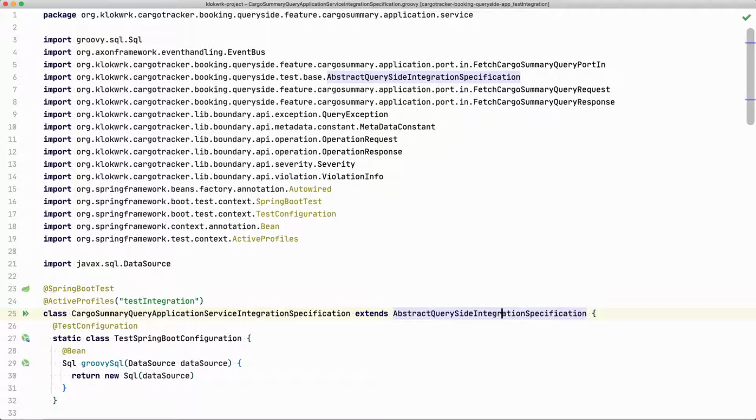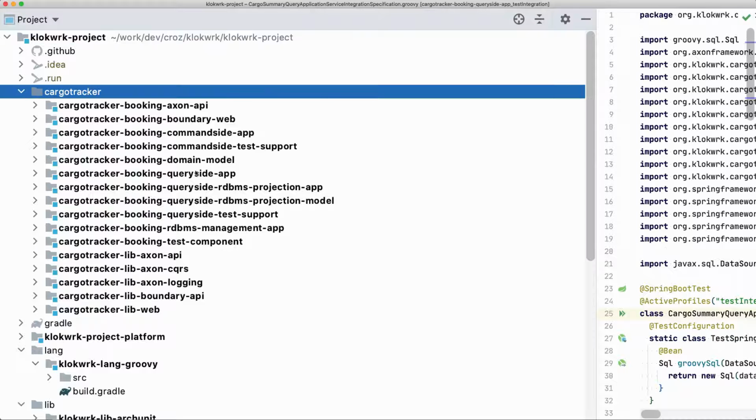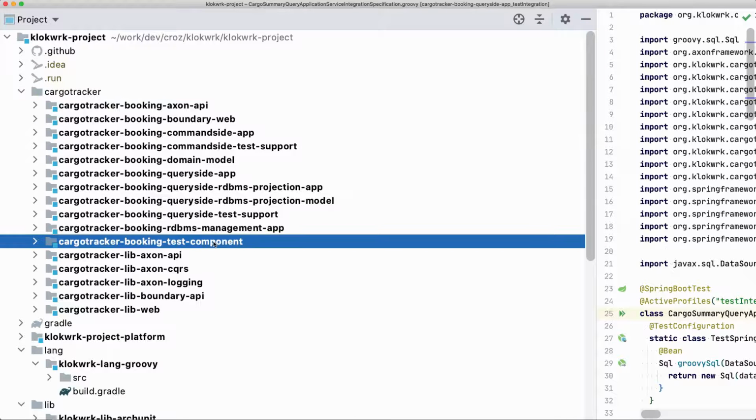Okay, so how do these component tests for our subdomain look? And where should we put them? In project Klokwrk, under the cargo tracker directory, there is the cargo tracker booking test component module. Component tests are extracted in their own module, since they need to depend on all applications in the subdomain. Dependencies of this module are quite different from any other module in the subdomain. Therefore, we have a separate module.